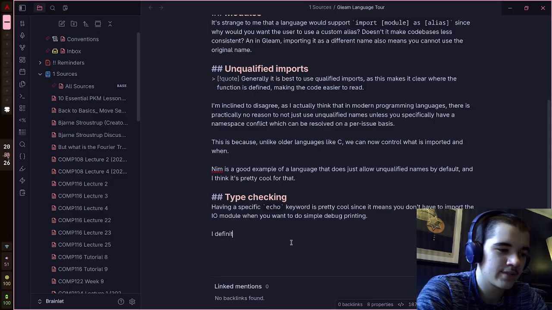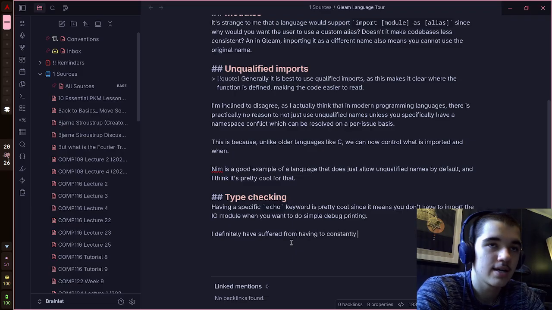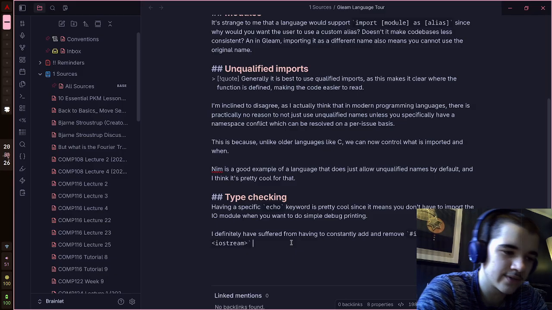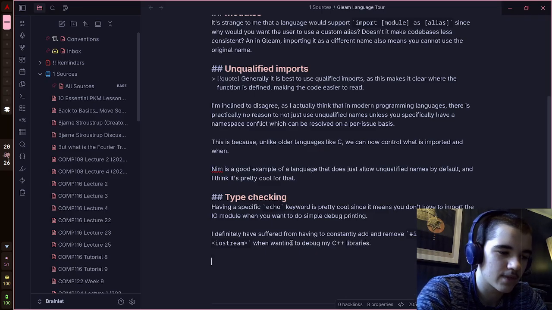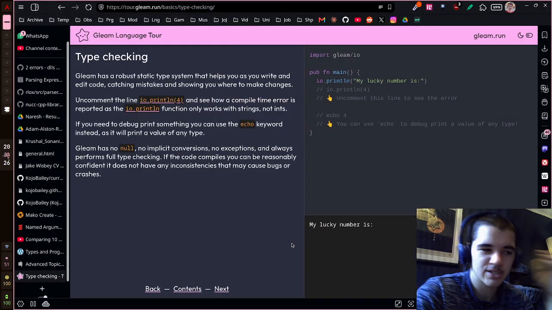Yeah, I definitely have suffered from having to constantly add and remove hashtag include iostream or print, whatever, when wanting to debug my C++ libraries. Odin or Nim, I think Odin, has echo, that's just like a print function in general. That's really relevant.